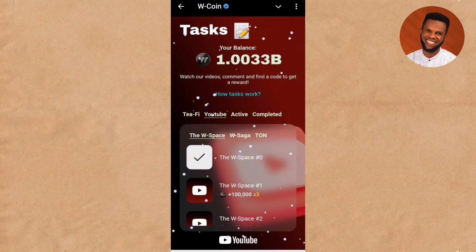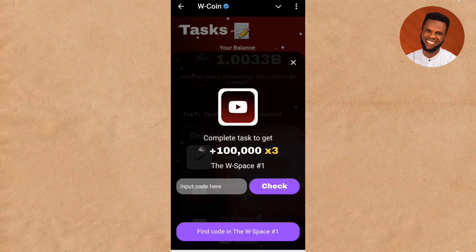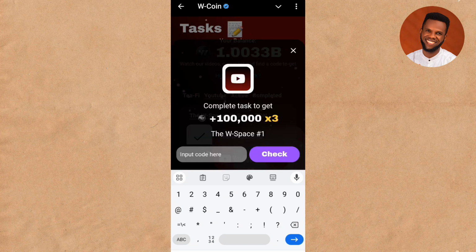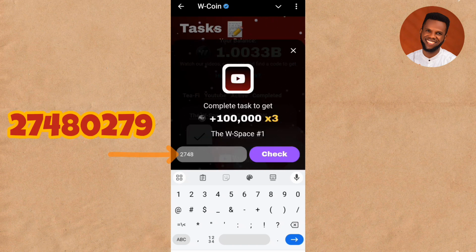So let me start with Double Space number 1. Let me tap on it right away. So what I'll do right away now is to tap on where it is written input code here. You can see it right there, the arrow is pointing at it. So let me tap on it. Then what I'll do right away now is to input the code. The code is 2748027. You can see it right there on the screen. Just make sure you write it somewhere or you can screenshot it.